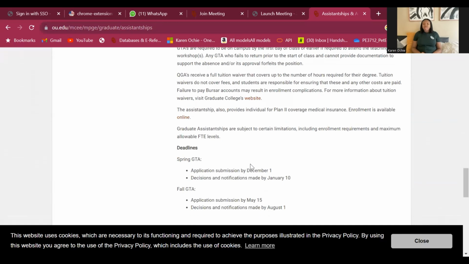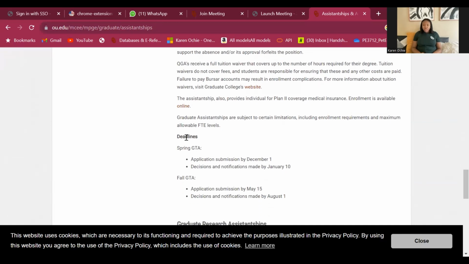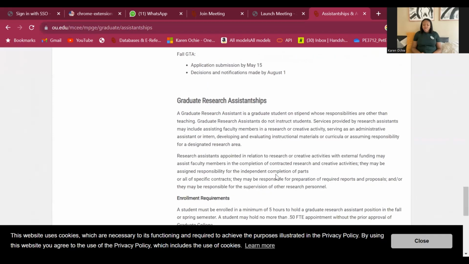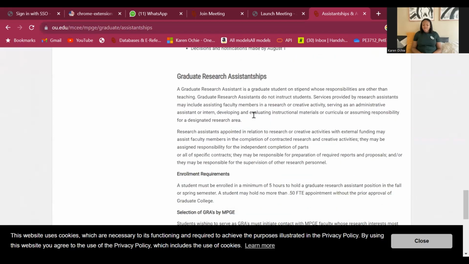Now another thing for you to know is the deadlines. So for the deadlines, for the spring, you have to have applied by December 1, and notifications are made by January 10th, and for the fall, you have to have submitted by May 15th. Decisions are made by August 1. So then the next one is the graduate research assistantships.